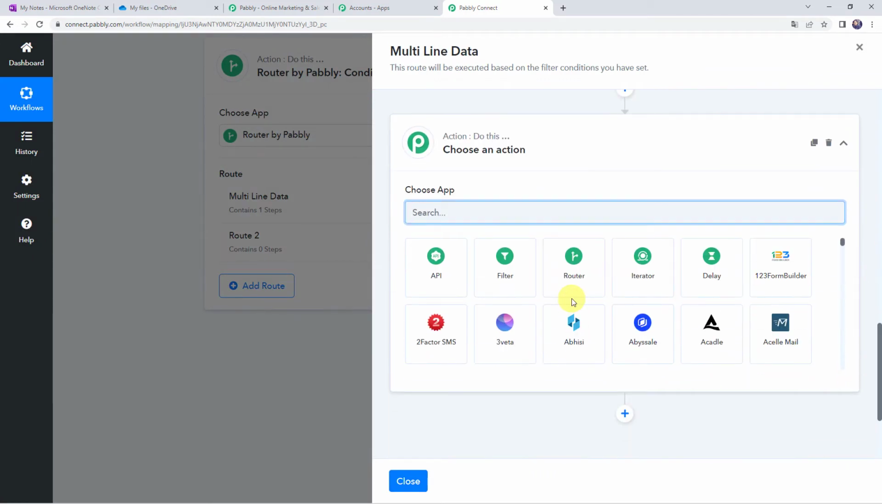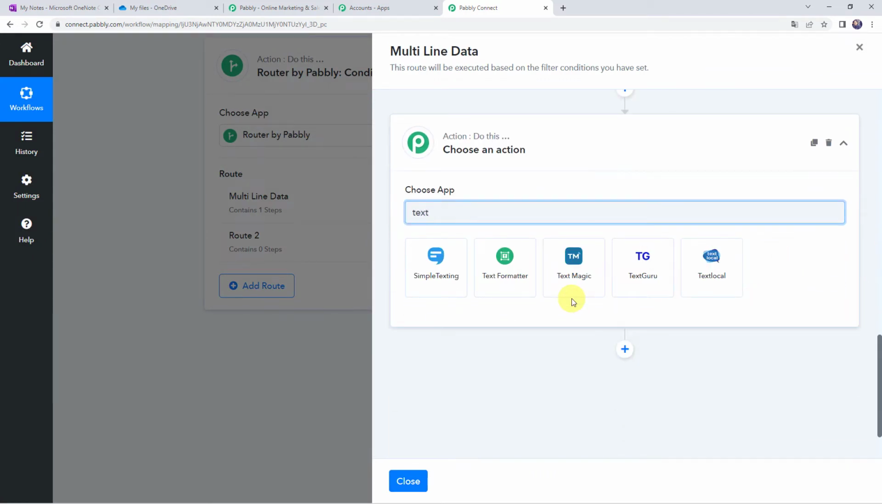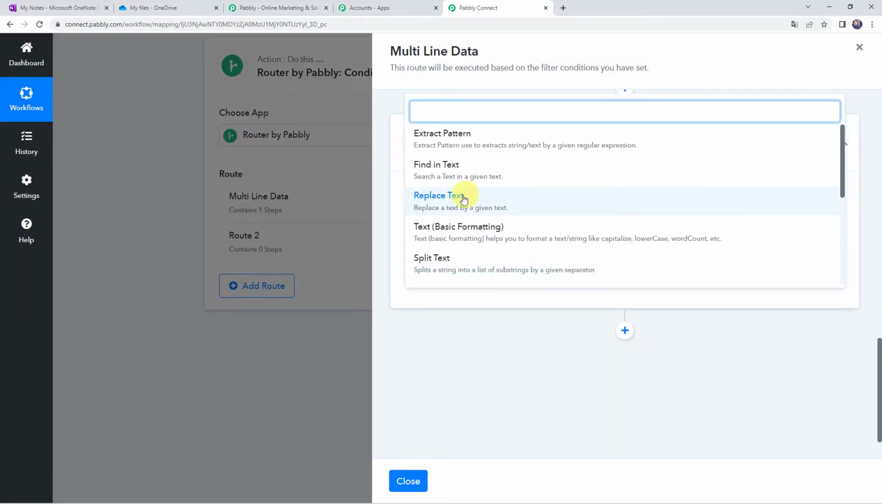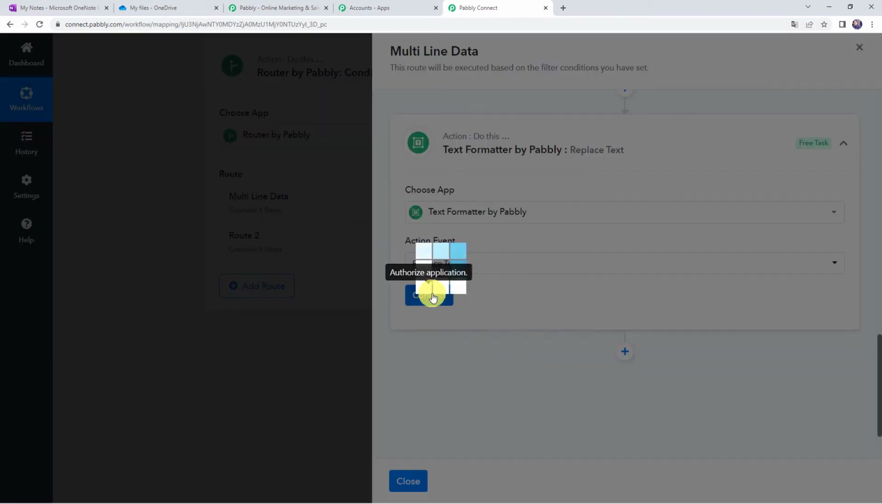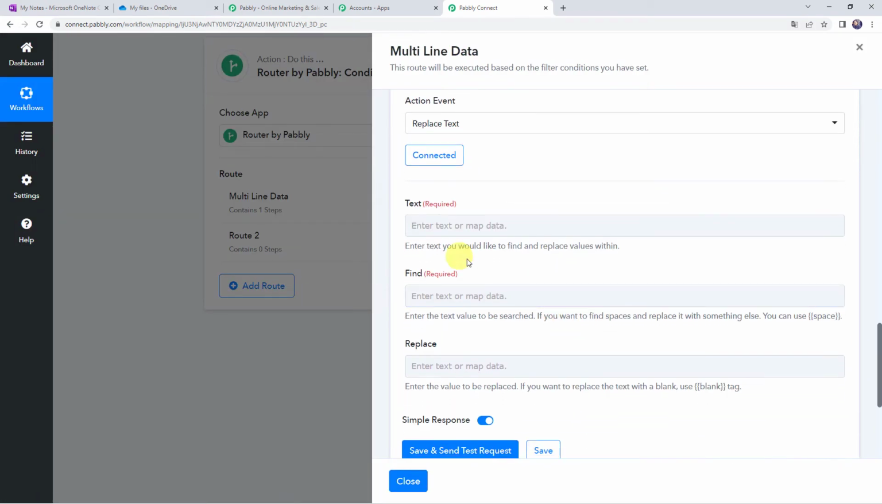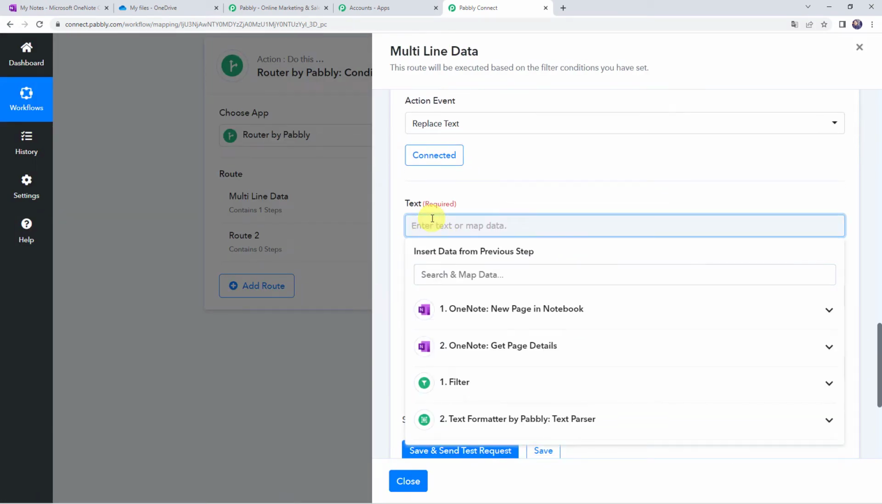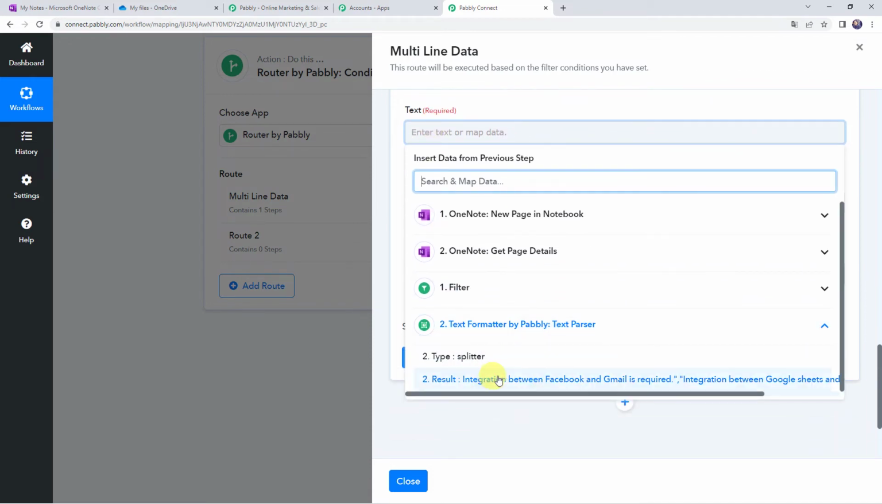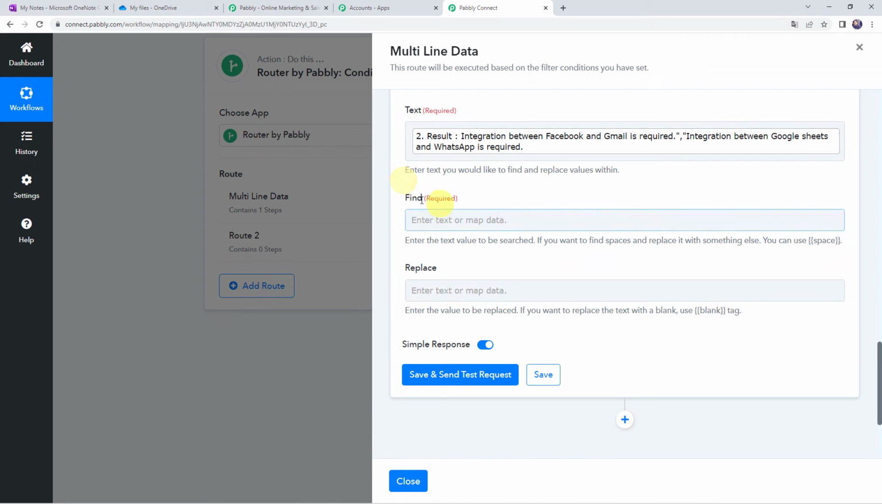And here again choose the application name as Text Formatter. Select the action event as Replace Text. Click on Connect. Now here we need to map the text that needs to be replaced. So we will be mapping the text that we have got from the text parser, the result.